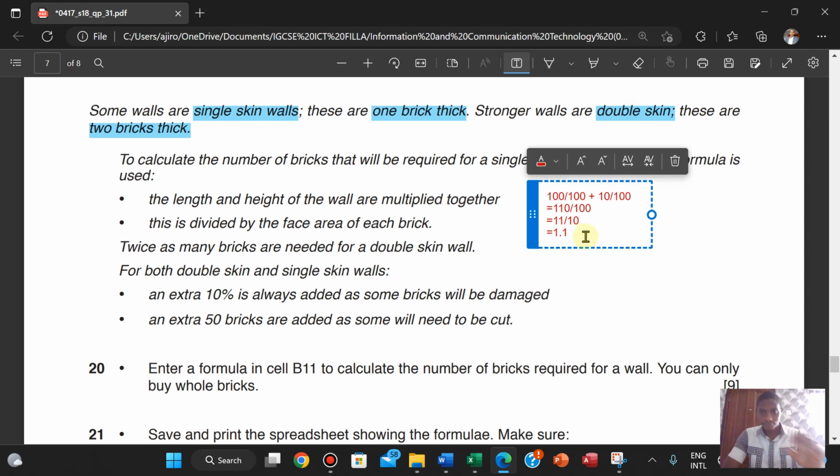Okay, so obviously we have that. Now an extra 50 bricks are added as some will need to be cut off. We're adding the extra 10%, which is always added as some bricks will be damaged. It's possible, these things you can't really tell, right?